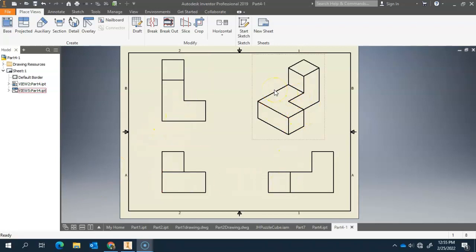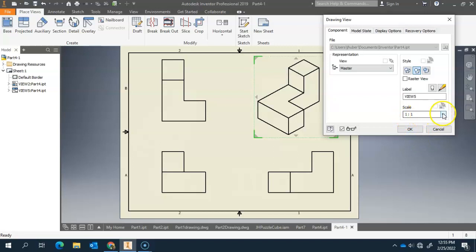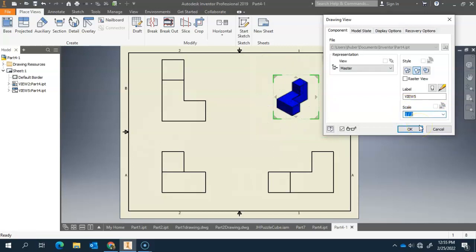I think the thing I didn't show you on that one was how to reduce the size of your isometric if it's too big. So if you just double click on it, you're going to get a drawing view window pop up, and then you can click on scale and you can go down to 1/2. It's going to make it significantly smaller, but that's fine if it's taking up too much space. I had one shape I was working with and it just took up too much space in that quadrant, and so I needed to make it smaller. You don't necessarily have to do that, but if you run into that issue, okay.